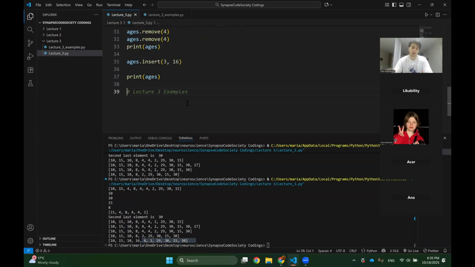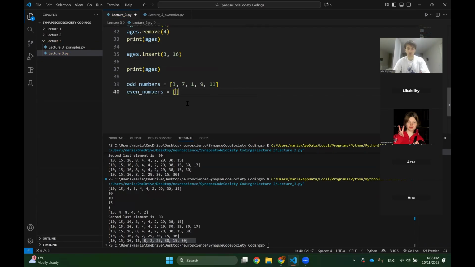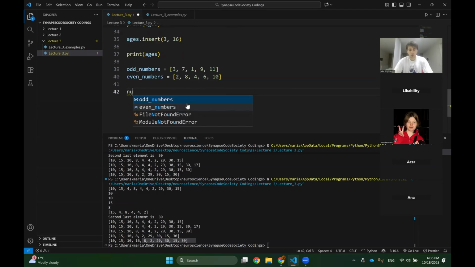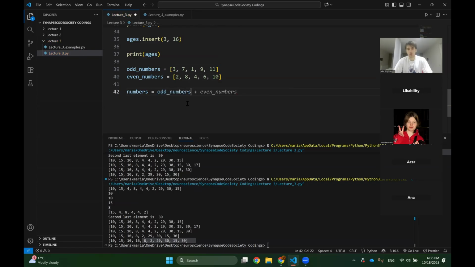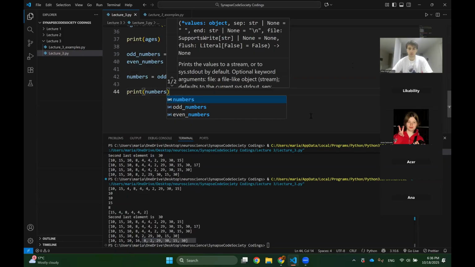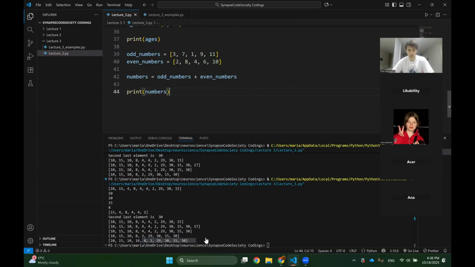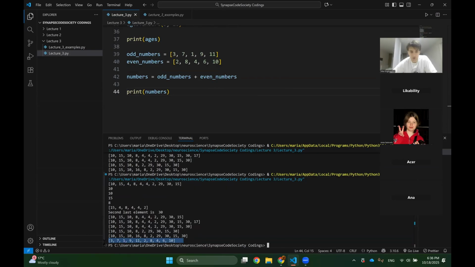And now let's see our uses as well. Let's say we have odd numbers, 3, 7, 1, 9, 11, and even numbers of 2, 8, 4, 6, 10, whatever. We can combine these lists. We can just say odd numbers plus even numbers, and then print the numbers. As you can see, it created a list that is just a combination of both of these lists. So these are the main operations that we will be using with lists.